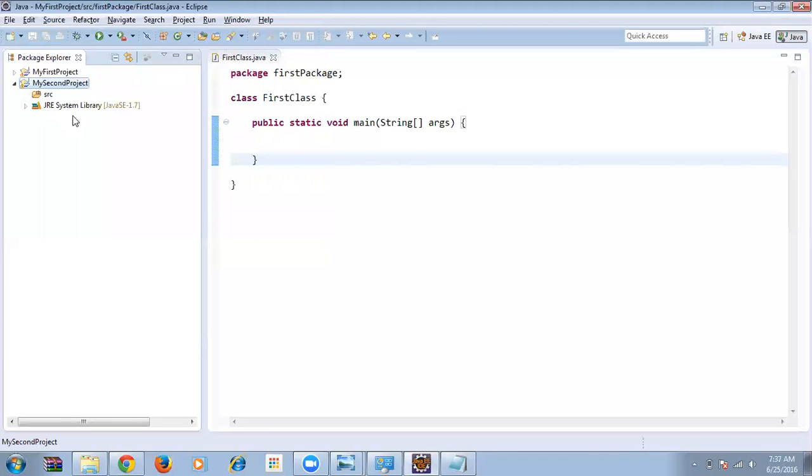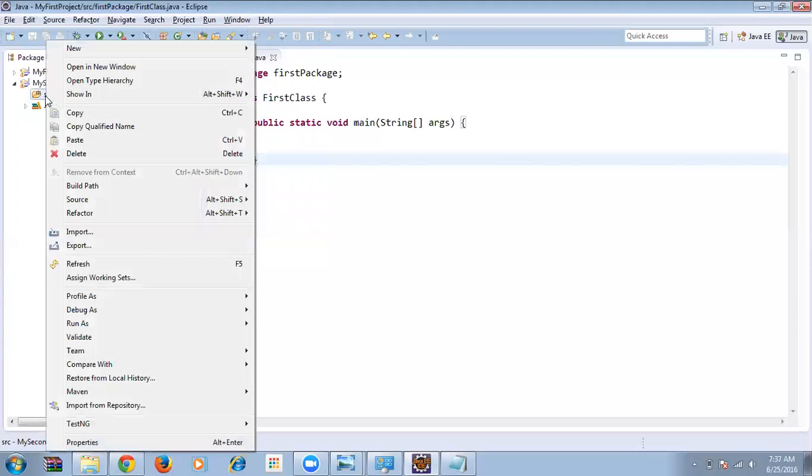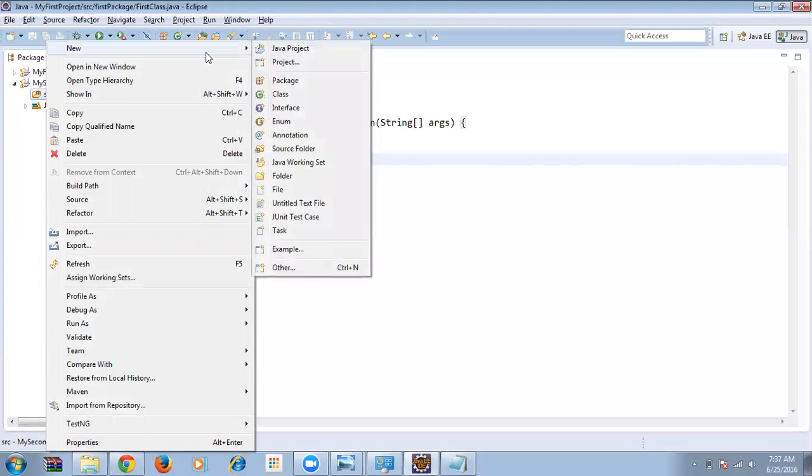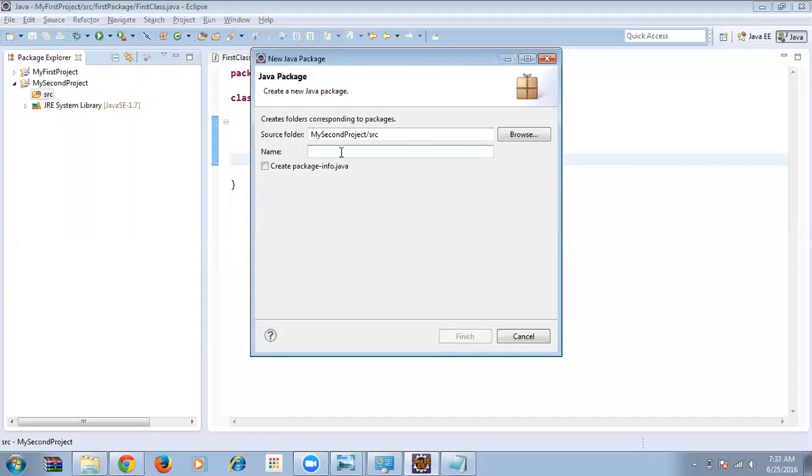So now I created the project. Then we'll add a package to it. So how to create the package? Right click on the source folder. Source folder, yeah. Then new, then package.